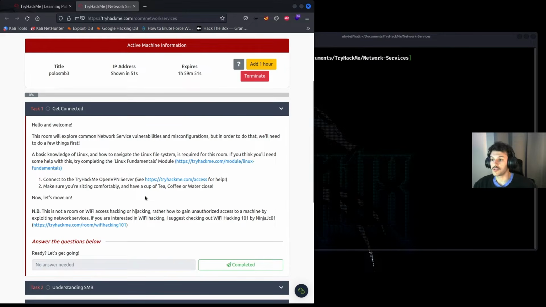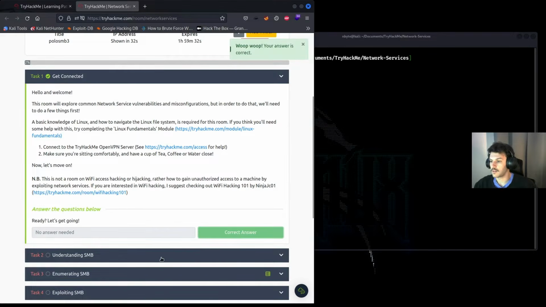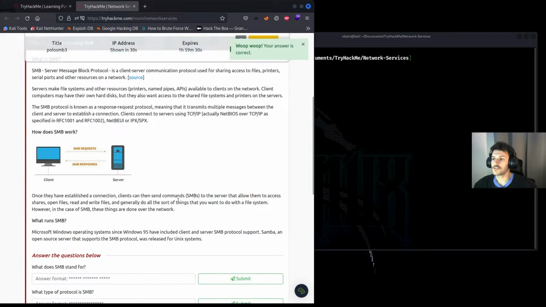Task number 1. This room will explore common network service vulnerabilities and misconfigurations, but in order to do that, we'll need to do a few things first. Basic knowledge of Linux and how to navigate the Linux file system is required for this room, so you could check out the Linux Fundamentals rooms. There's 2 or 3. So let's go ahead and complete. And on to task number 2, understanding SMB.